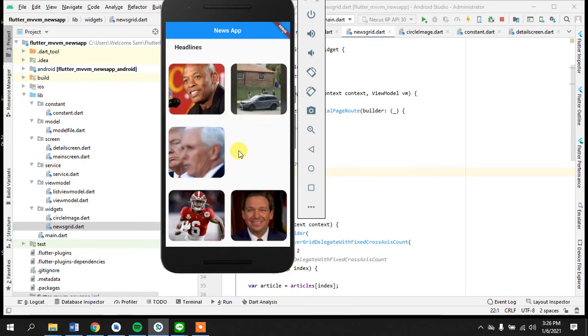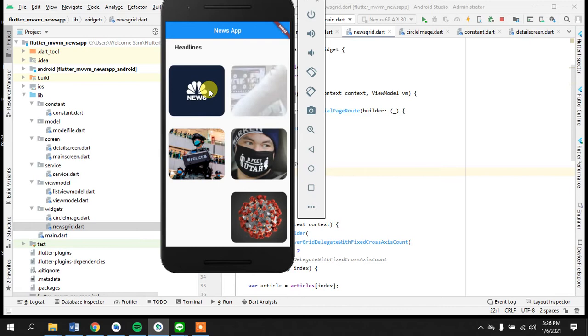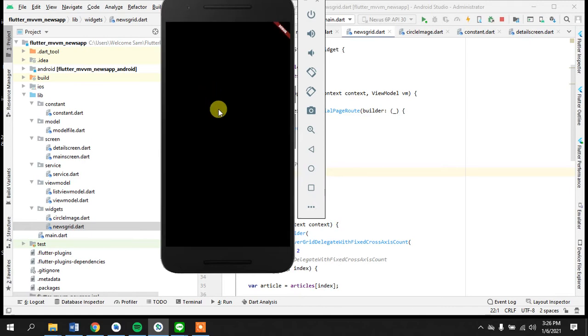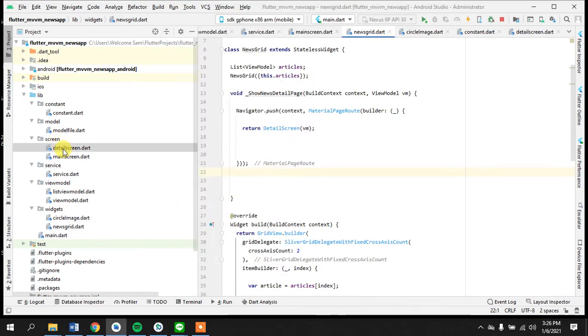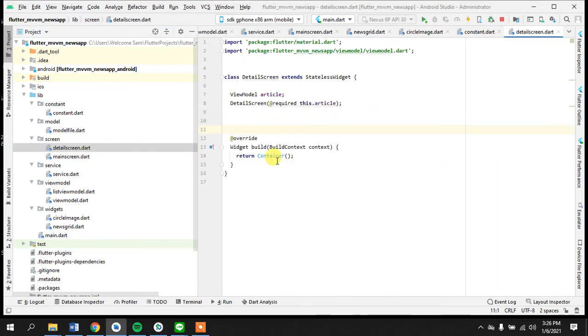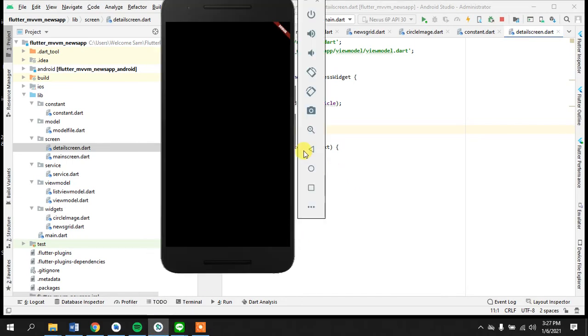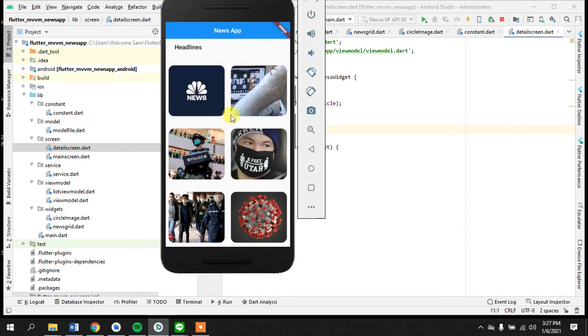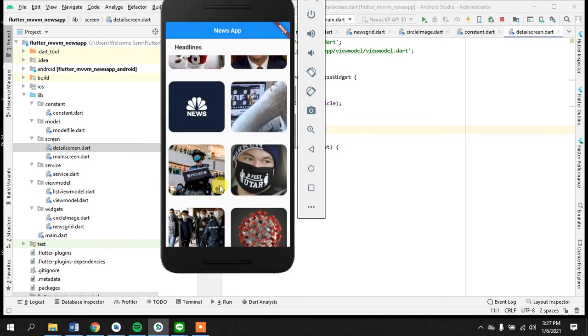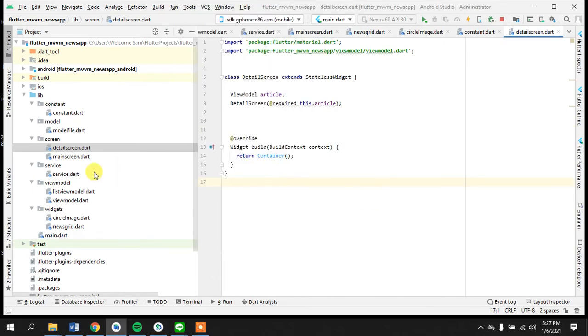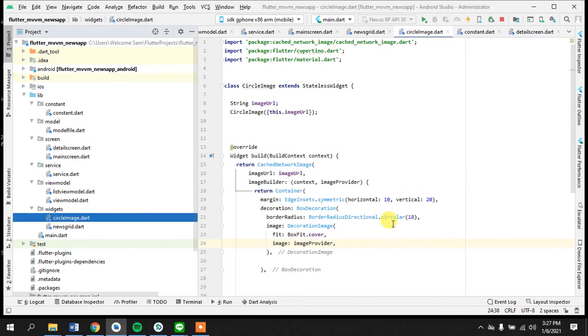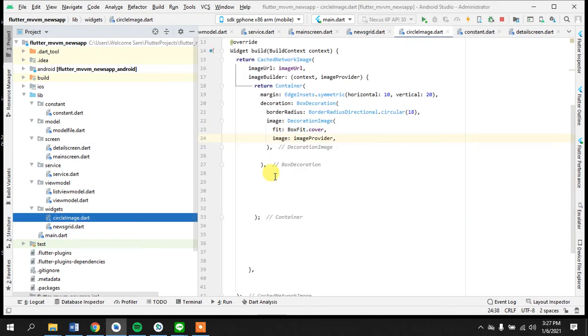So if I click on any of it, it is not crashing, but since the detail screen does not have any kind of scaffold or anything, just the container and no coloring, so it's black. So I'll just go back. Yeah, so that means clicks are working, and let's go back to our circle image and work on this a little bit more. Our image displaying has been successful.